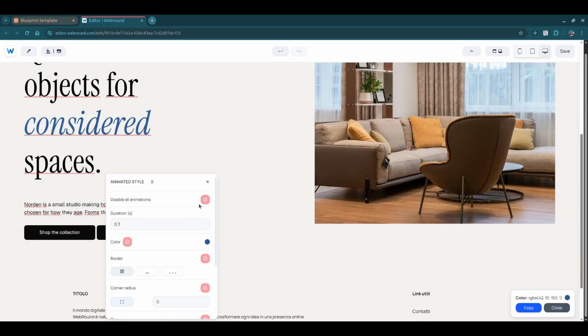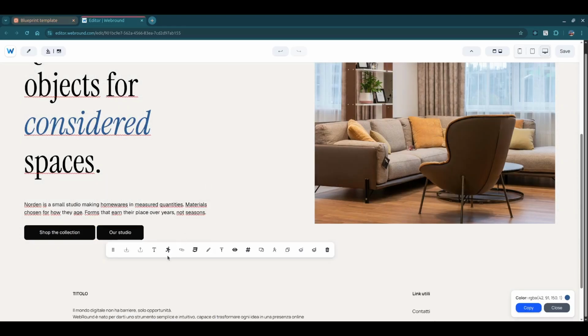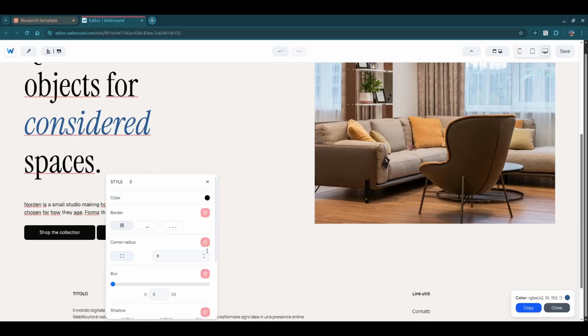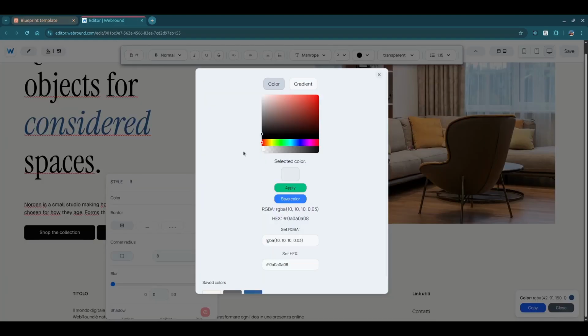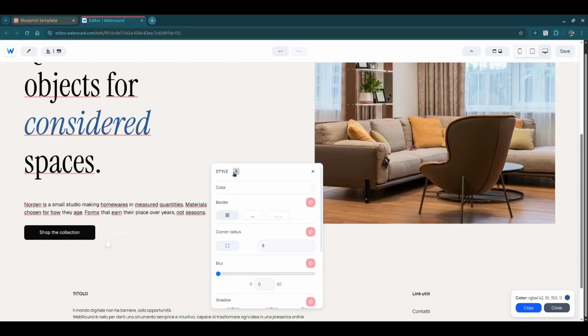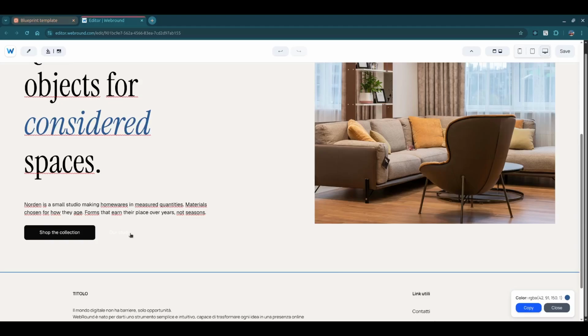To reset the animation, we can disable all animations from the menu and then apply a transparent background to the button. After changing the text color to black, we can set the border style.